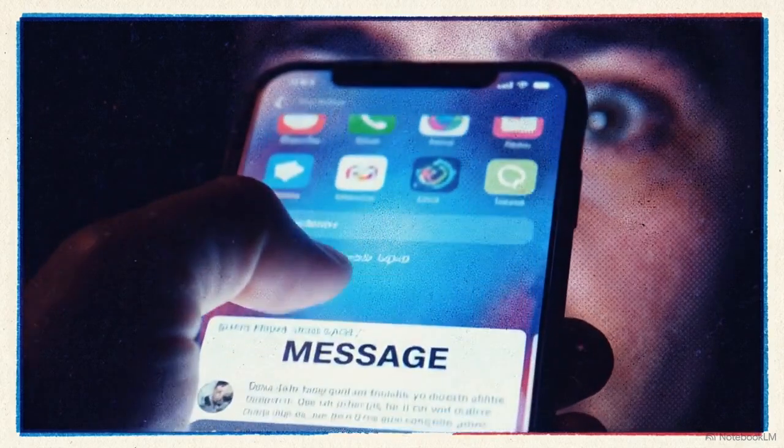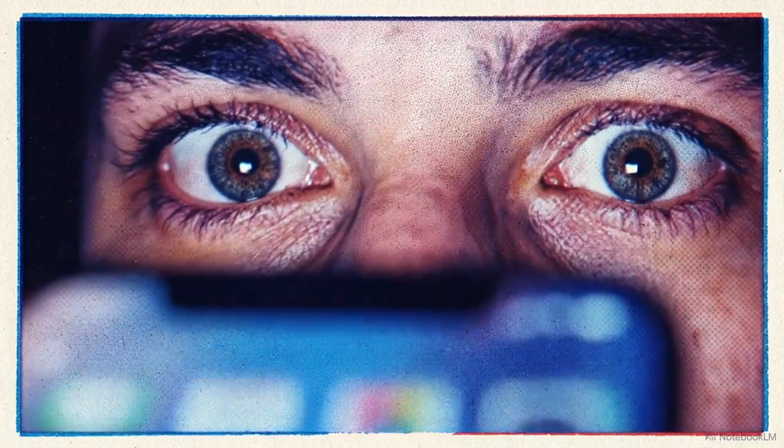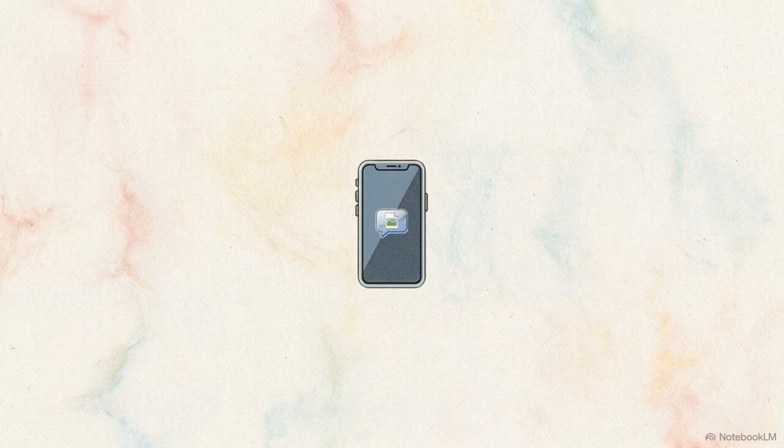Imagine scrolling through a group chat and finding a message from a classmate that makes you seriously concerned for their safety. Your first instinct is likely to screenshot it and send it to a few friends, asking for their take on whether the threat is real. Share that image, and it multiplies exponentially.